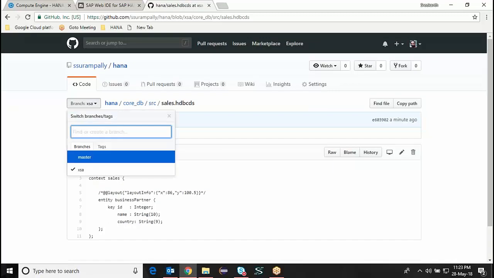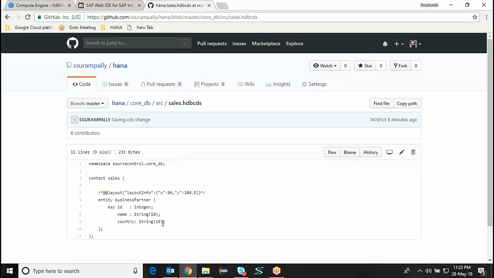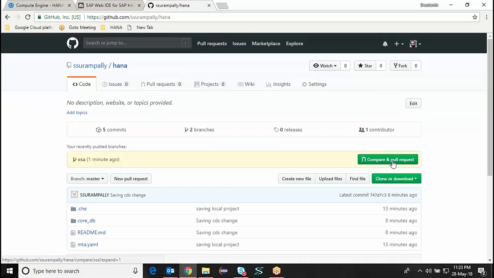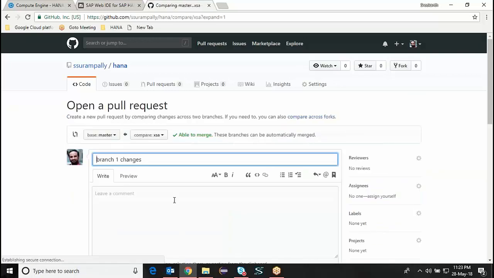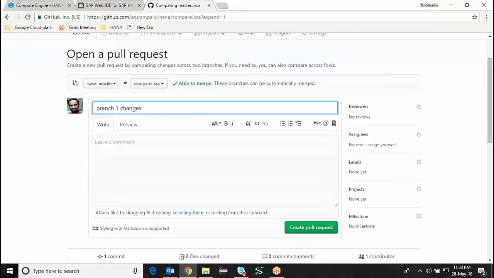At the same time, if I go to my master branch, it wouldn't have any changes applied, because my master is still at the previous version, which another developer can still take. So I'm going to access compare and pull request. Now I have got a change from my branch, which is XSA. I wanted to merge this change into the master branch so that the other developers can take that change from there. So I'm going to use compare and pull request, giving a comment as branch 1 changes, and then create a pull request.